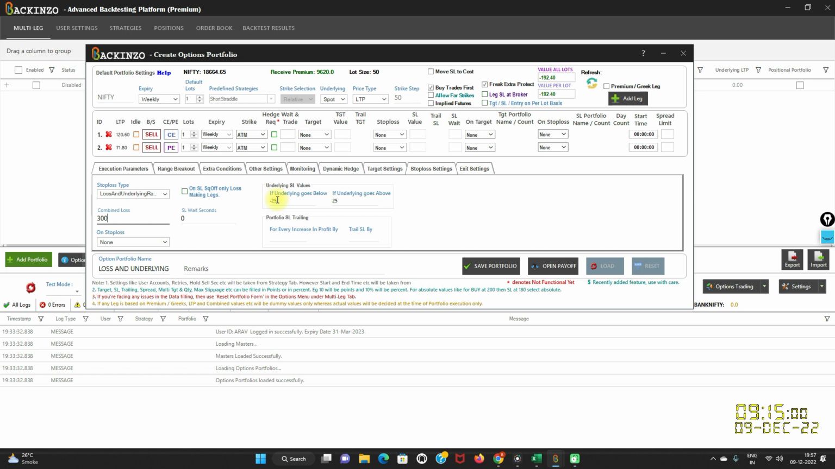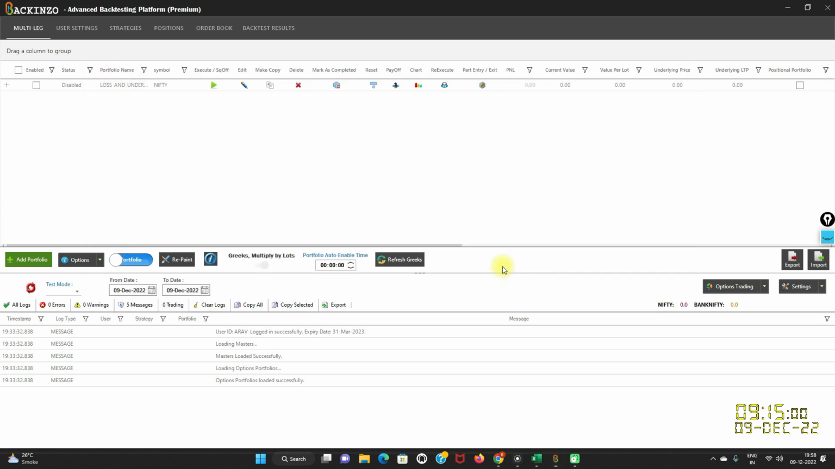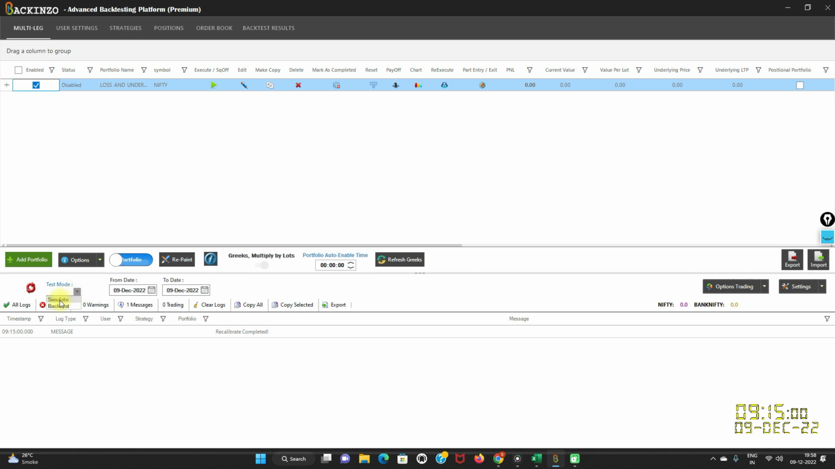So it will see parallelly. Okay, so now I'm going to save this portfolio with the name loss and underlying. And my portfolio is saved, right? I'll enable it and recalibrate it. I wish to run it on simulator mode.